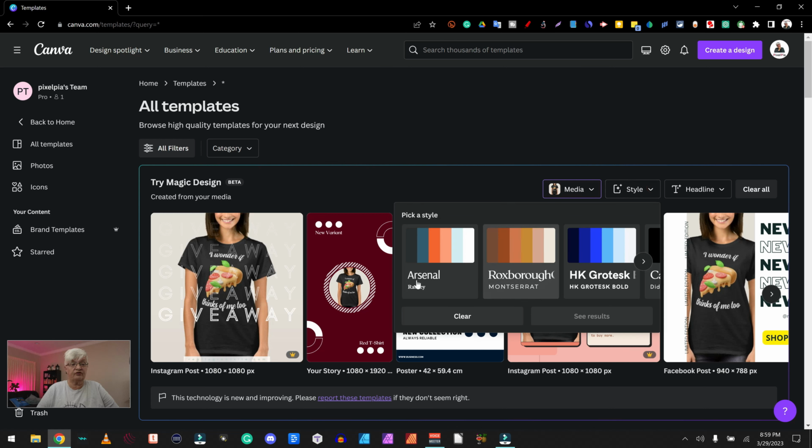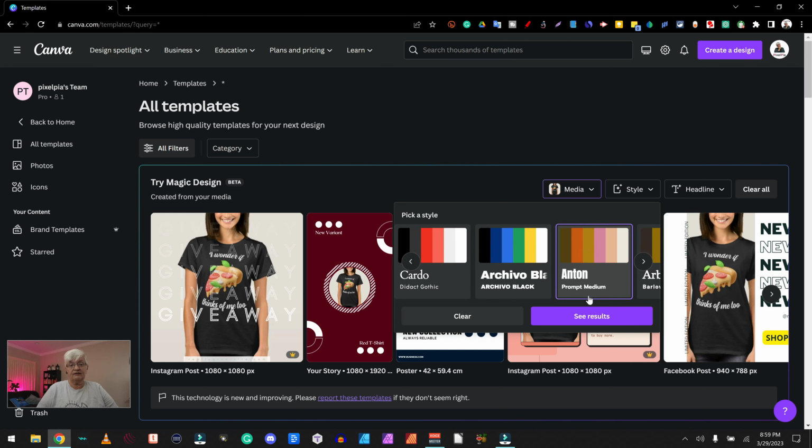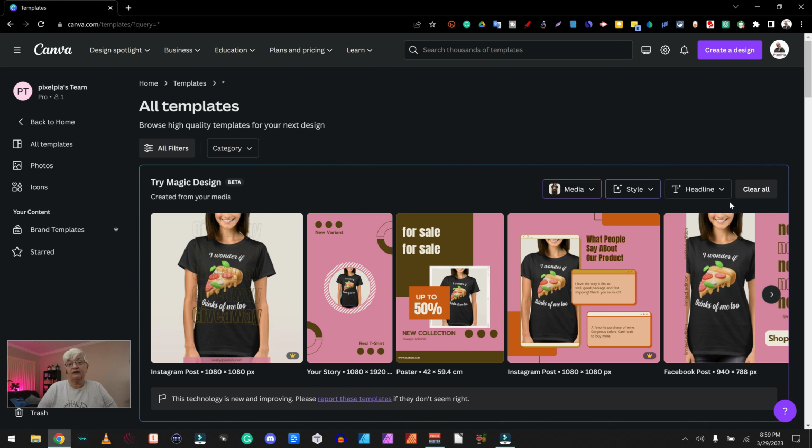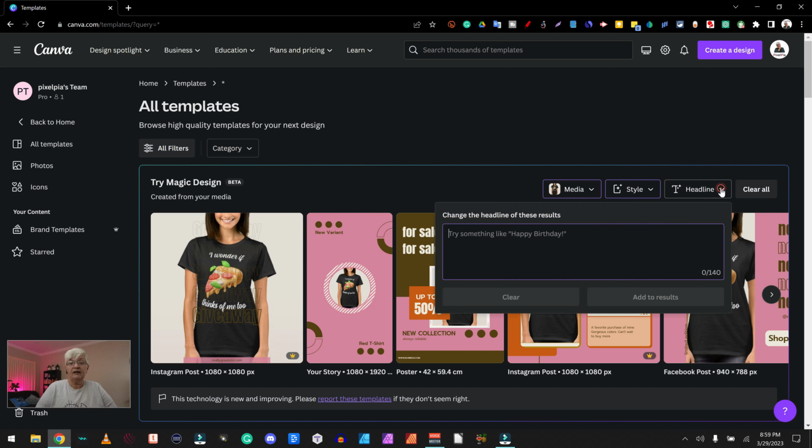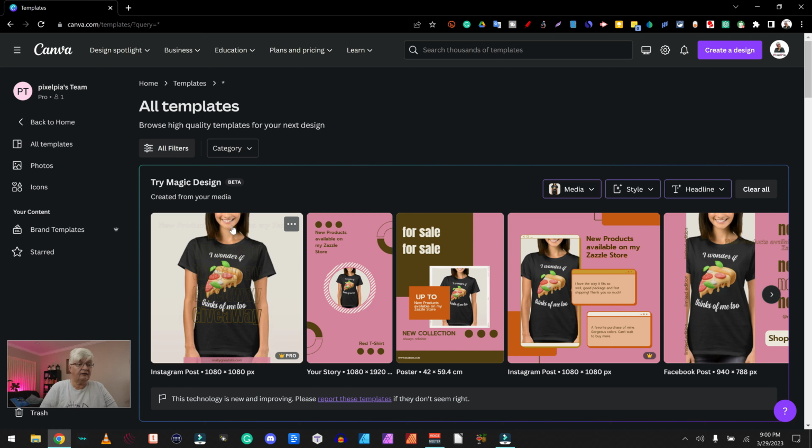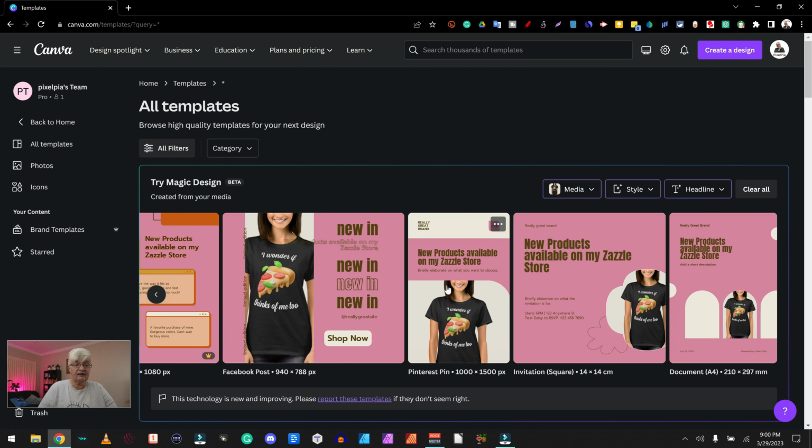We can choose a style, and this is where you choose a color theme combined with two different fonts. So let's see this one. See results. Okay, that looks like something that would fit me. The last part is a headline, and here we can put in the main thing we want to say with our publications. New products available on my Sassel store. Add to results. And here you see it went in new. So let's take a look at this.